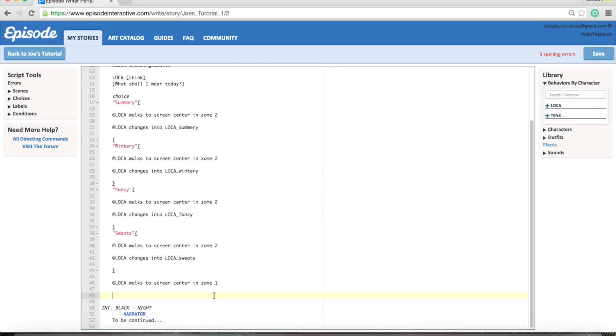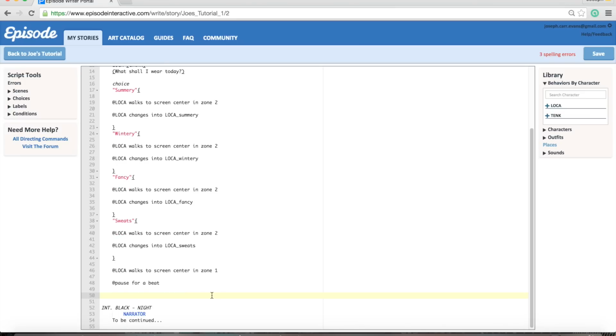So all you do here is I would pause for a beat again, because it's nice for the player to be able to see the outfit for just a moment before any kind of speech bubbles or choices overlap. So pause for a beat, and then let's have Loka think again. And she's going to think, shall I wear this one or try something else? And then we'll give the player another choice.